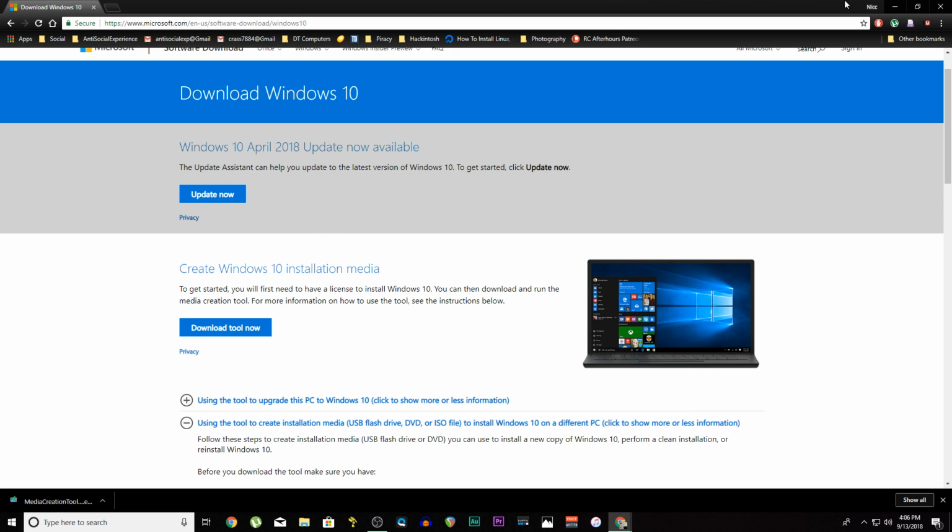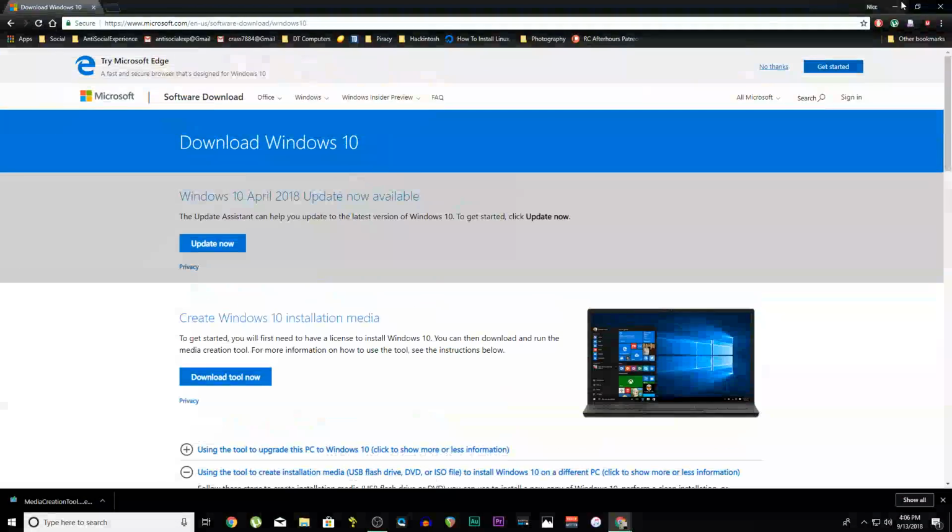Okay, it may take a few minutes. Again, that website is www.microsoft.com/en-us/software-download/Windows 10, or just search Windows Media Creation Tool. Google Media Creation Tool, and you should get to this download page with instructions on how to use it. Very, very simple.